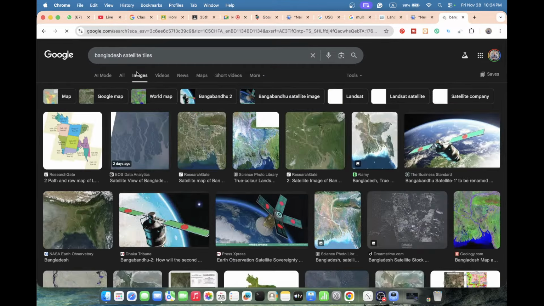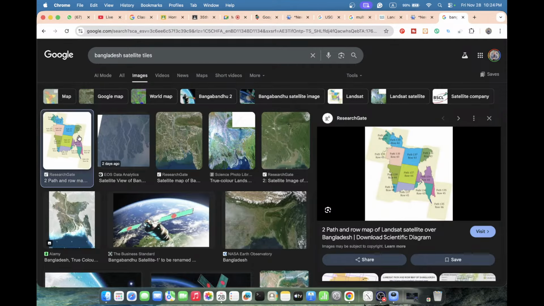Okay, let me open. If you check the first image, you can see that when you work with the full country boundary of Bangladesh, I need not only one tile, I need 1, 2, 3, 4, 5, 6, 7, 8, 9, 10, 11, 12, 13, 14 or 15 scenes. I need to merge them when I work with the full Bangladesh boundary.